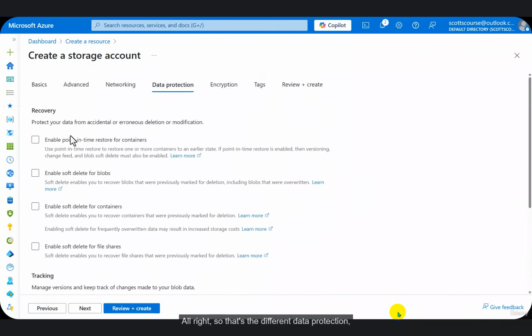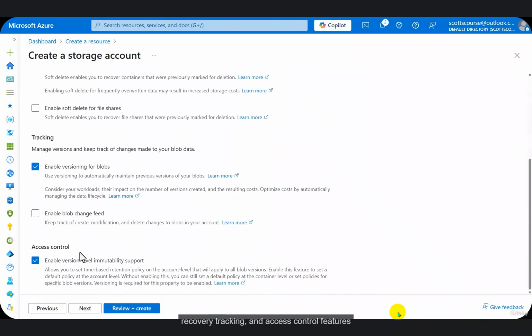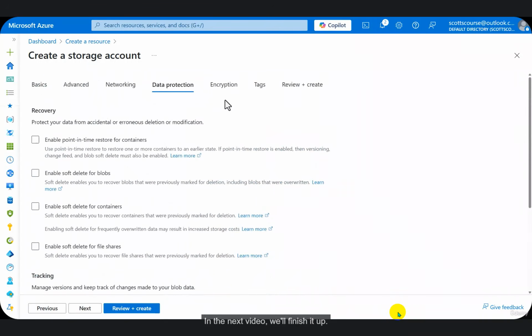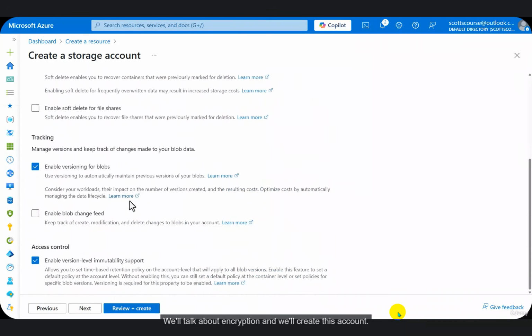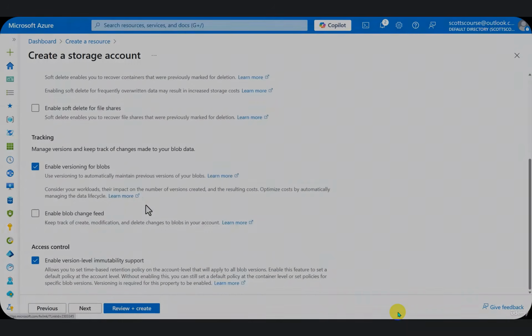All right, so that's the different data protection, recovery tracking, and access control features that you can enable for a storage account. In the next video, we'll finish it up. We'll talk about encryption, and we'll create this account.